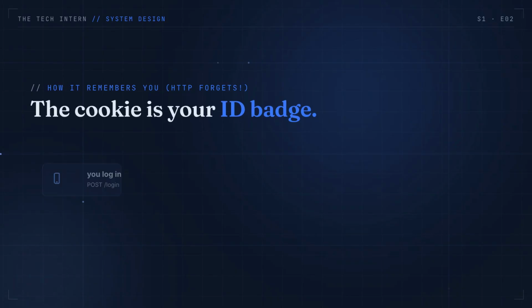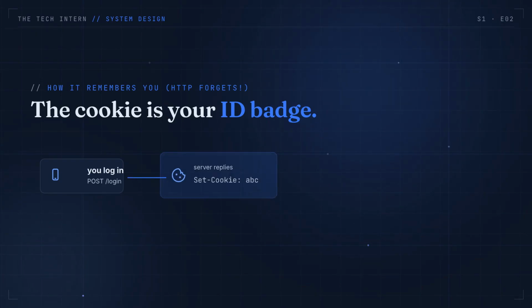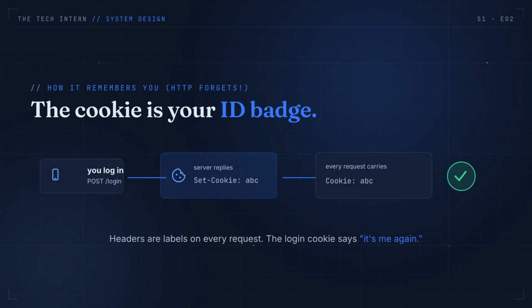Remember how HTTP forgets you after every request? So how does the app keep you logged in? With a cookie. A cookie is just a tiny note your browser stores for a website. Think of it as an ID badge. You log in once. The server hands your browser a little token. Set-Cookie. From then on, every request you send quietly carries that cookie, and the server goes, "Ah, it's you again. Still logged in." That's all a session cookie is, a badge that says it's me.